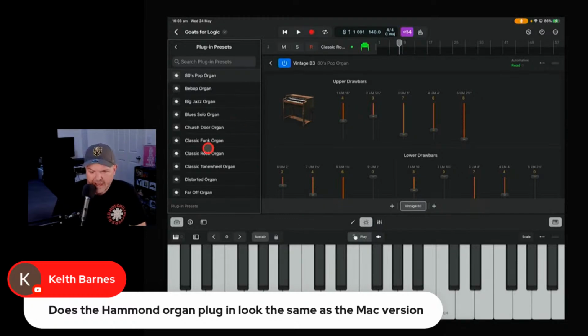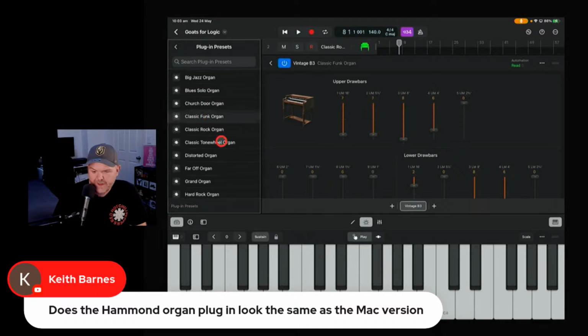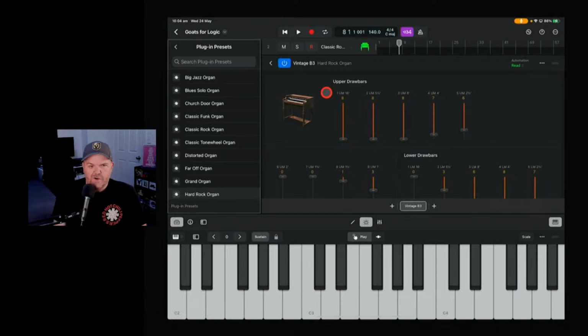Or like a funk organ. Pretty cool. What about hard rock? Hard rock organ. Nice. So yeah, you got a heap of options in there. The Hammond looks like it's pretty gosh darn amazing in the new version of Logic Pro.